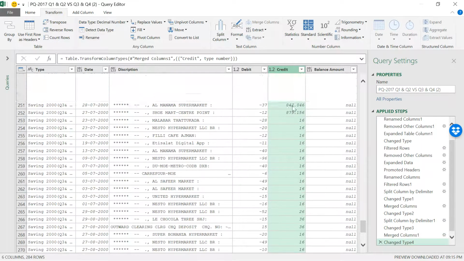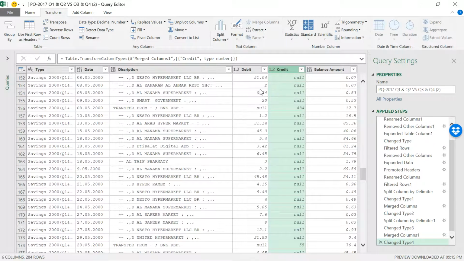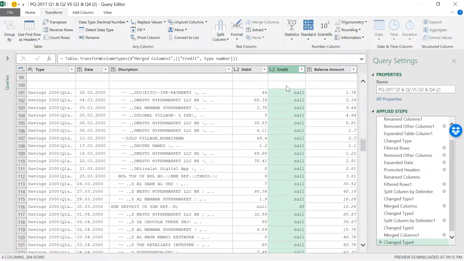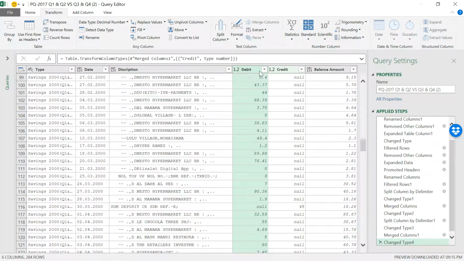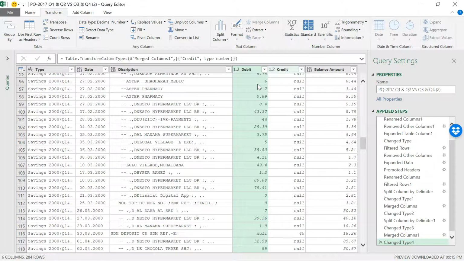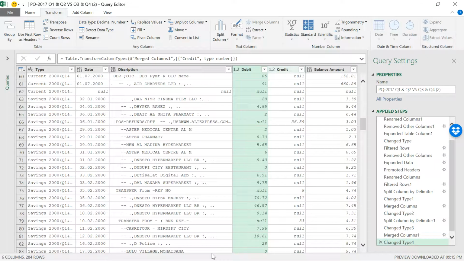So in the next video I'll be showing you how to write a code, and how to convert this into a negative value simultaneously to make it into a pivot table to make the analysis.